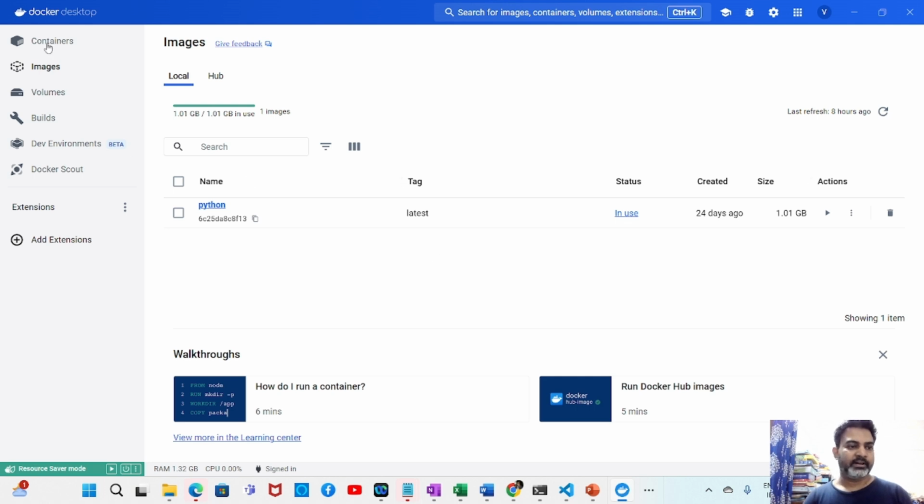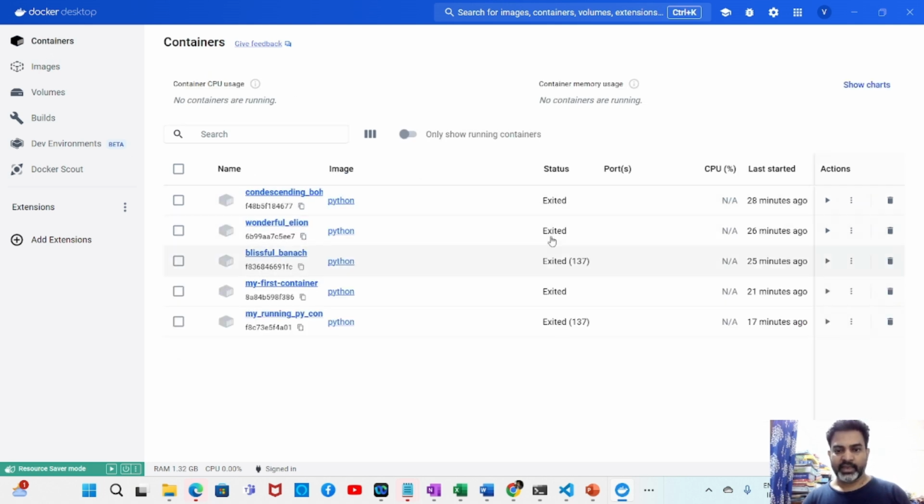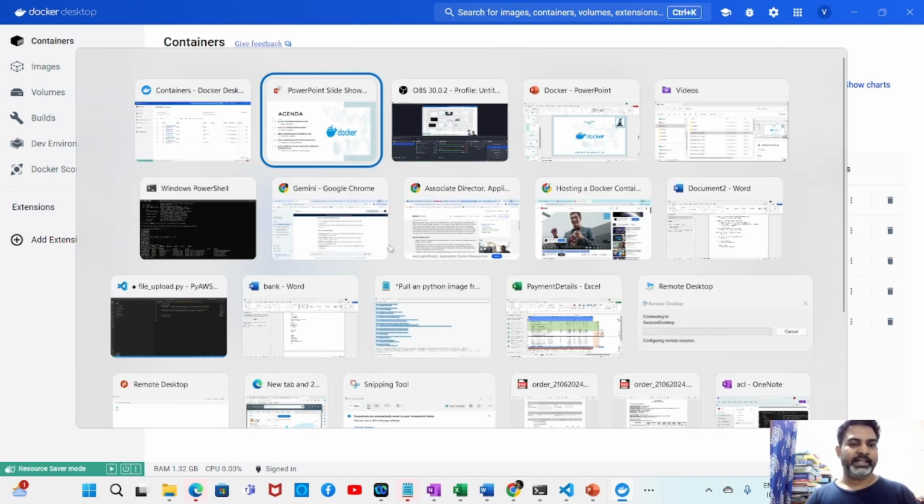Let me first check, okay, everything is already stopped. So let me do one thing. Let me remove all these containers, and then I will remove the existing image.